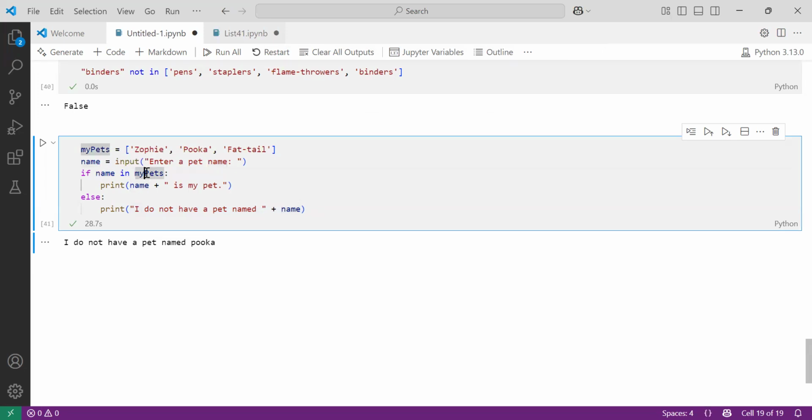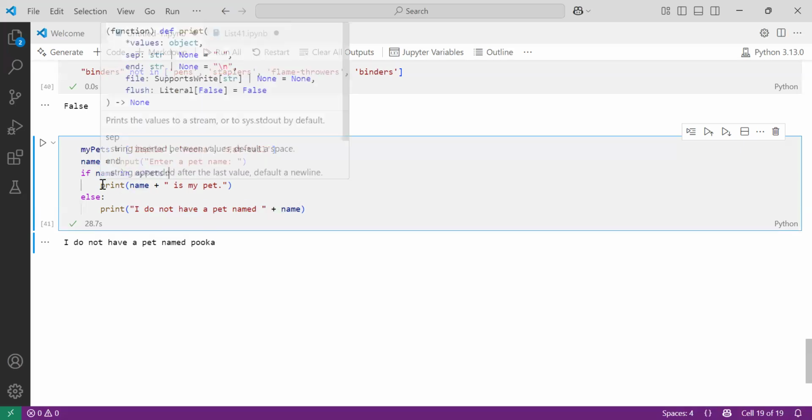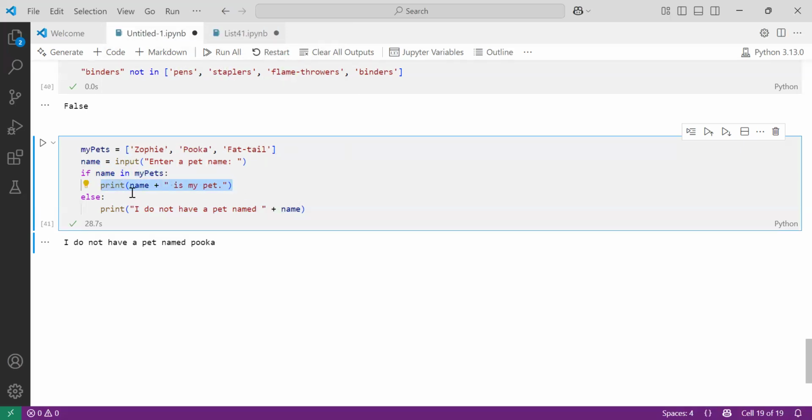If Pukka is in this list, then this line will work. Since here I have written Pukka in small case, it will search in pets. But here it is case sensitive. This is a capital P and this is a small p. That's why this condition will get false. If the condition gets false, then the block of if will not work, it will come out and go to the else part, and this line will get printed.